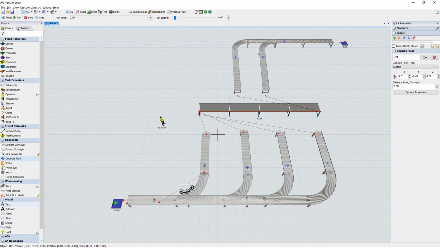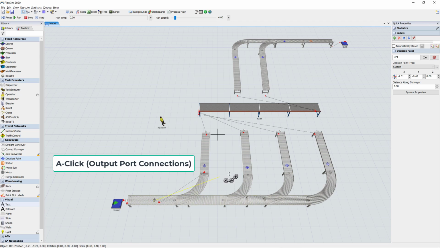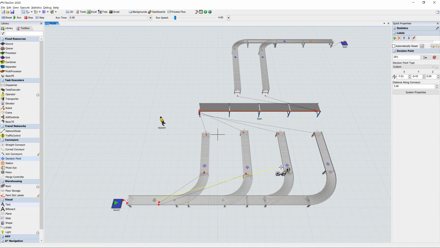Now I want to connect my decision points. That's how I will reference the downstream decision points from this upstream decision point. And same with the restricted area I want to create. I'll use output port connections to reference the decision point.